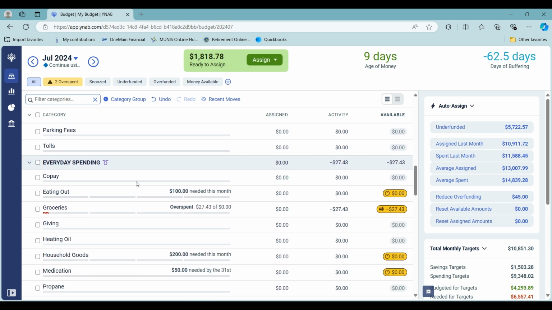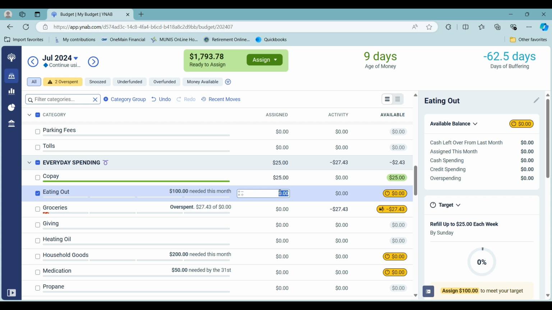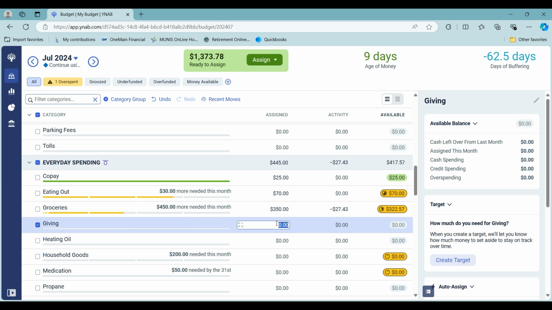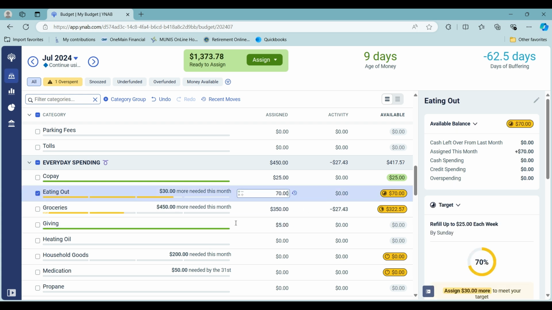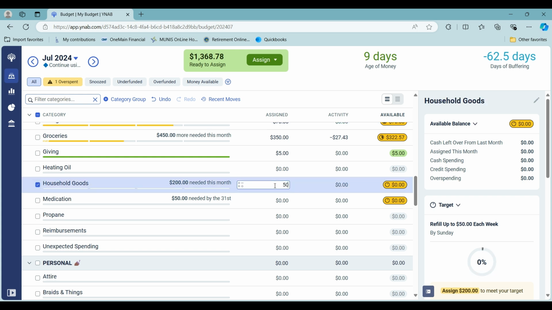In the everyday spending section, however, I'm going to do $25 for copay. I have a doctor's appointment next week. Eating out, I did budget $71. I'm going to put $70. Groceries, I did budget for $350, so we're going to work with that for now. Giving, I said $5 for the tip for the barber. Heating oil, nothing. Household goods, I did budget for $50.